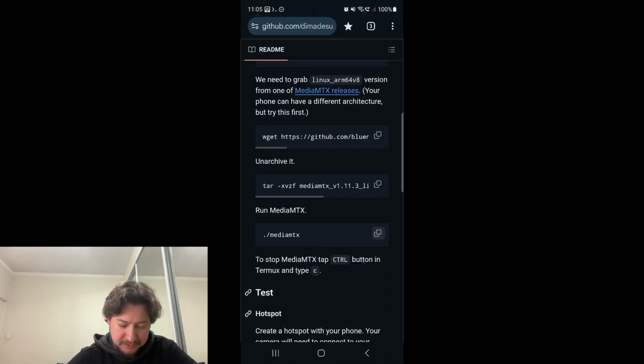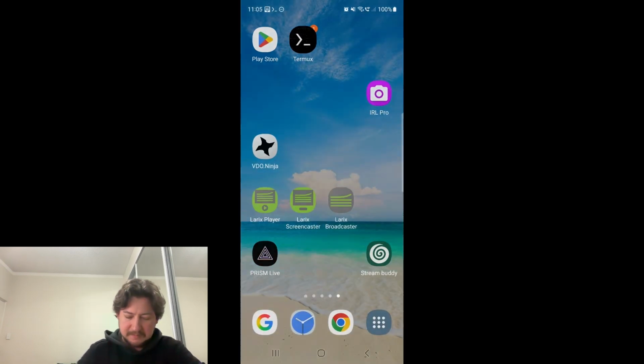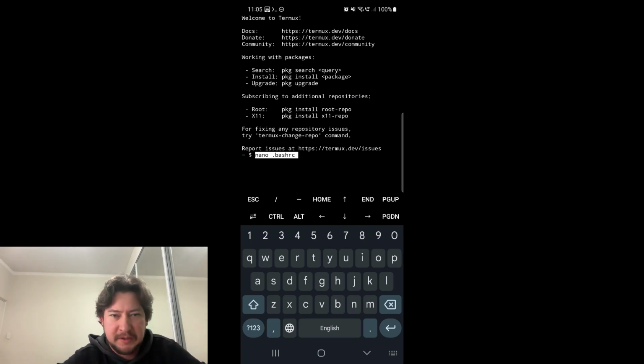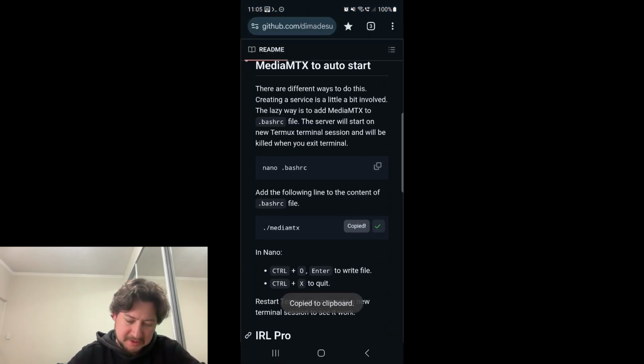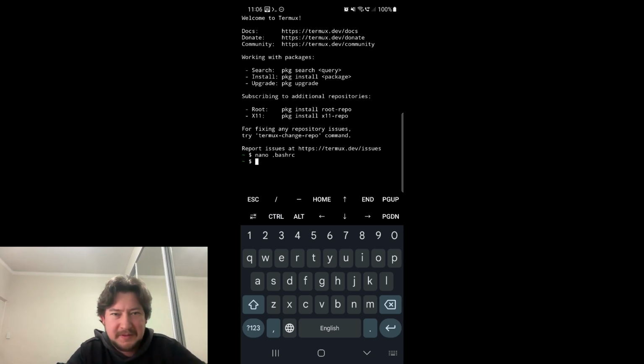There's a section called optional configure MediaMTX to auto start, and it explains how to do it and like alternatives. But the way I have it set up, you just like sort of create this file .bashrc. So we open up a text editor, and then we copy that command to run MediaMTX, and we're gonna just again paste it. And then what you do is Control O, enter to write a file, to save it on disk, and Control X to exit out of text editor.